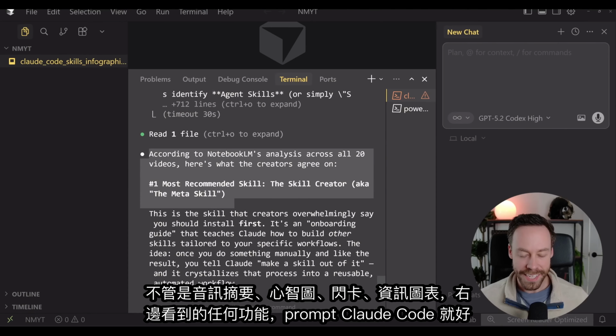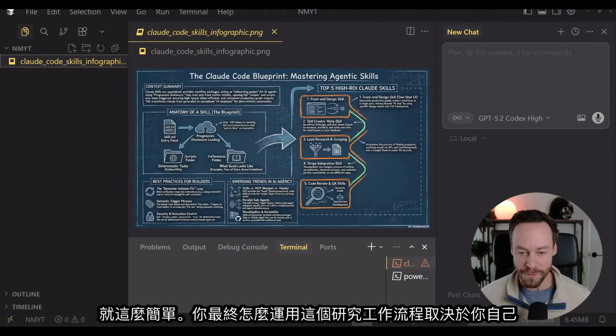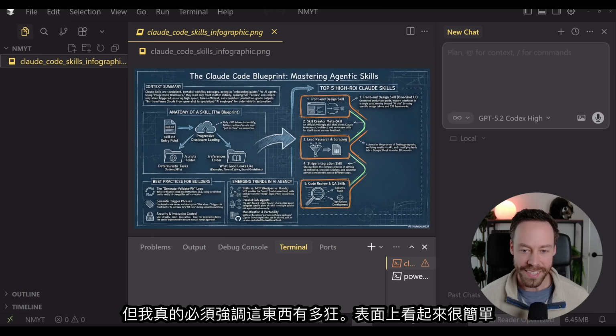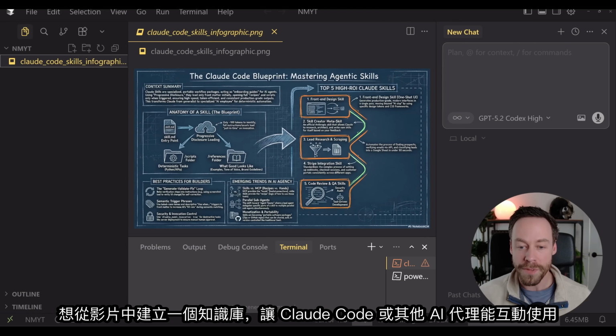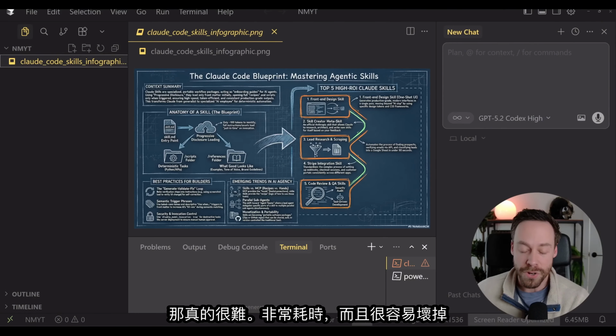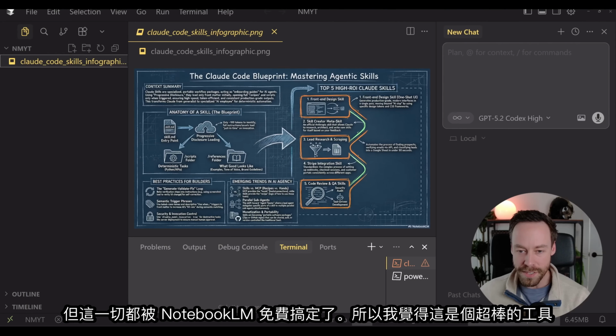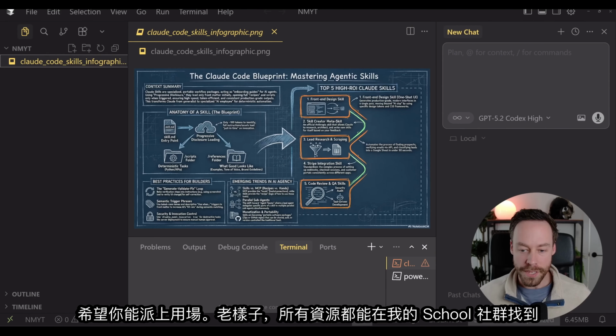It's that easy. So how you end up leveraging this research workflow is ultimately up to you, but I really can't stress enough how wild this thing is. It seems pretty simple on the surface, but I'm telling you, if you've tried to deal with anything like this, especially with the YouTube video stuff and actually trying to create some corpus of knowledge from these videos in a way that Claude Code or some other agentic coder can interact with it, it's pretty difficult, right? And it's very time consuming and it can be rather brittle. Yet all of this is abstracted away for free with NotebookLM. So I think this is an awesome tool. I hope you can get some use out of it.